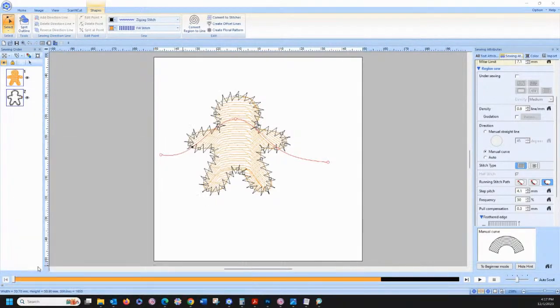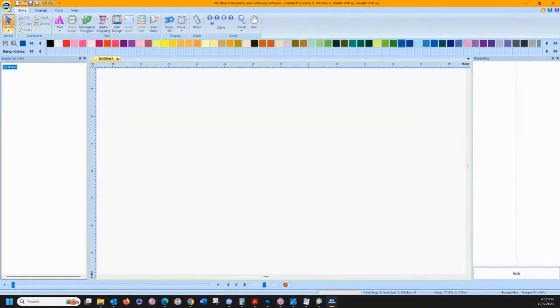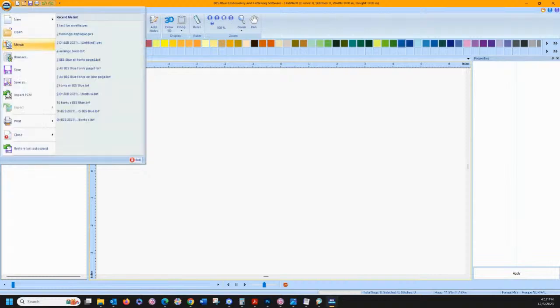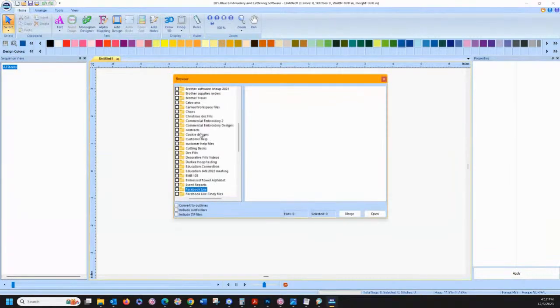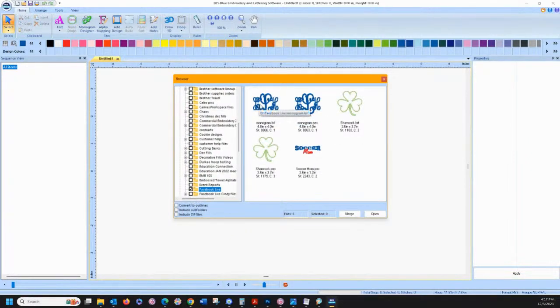BES Blue is basically the base level of BES 4. It has 199 fonts built into it. They are all customizable. It has a design viewer in it. So if you come up here to your application window and you choose the browser window, you can click a check mark next to the file folder that you want to look in, and it will show you those files, and you can select one and you can either merge it or open it. Usually if I'm bringing it into software, I am merging it because I like to be able to adjust them.